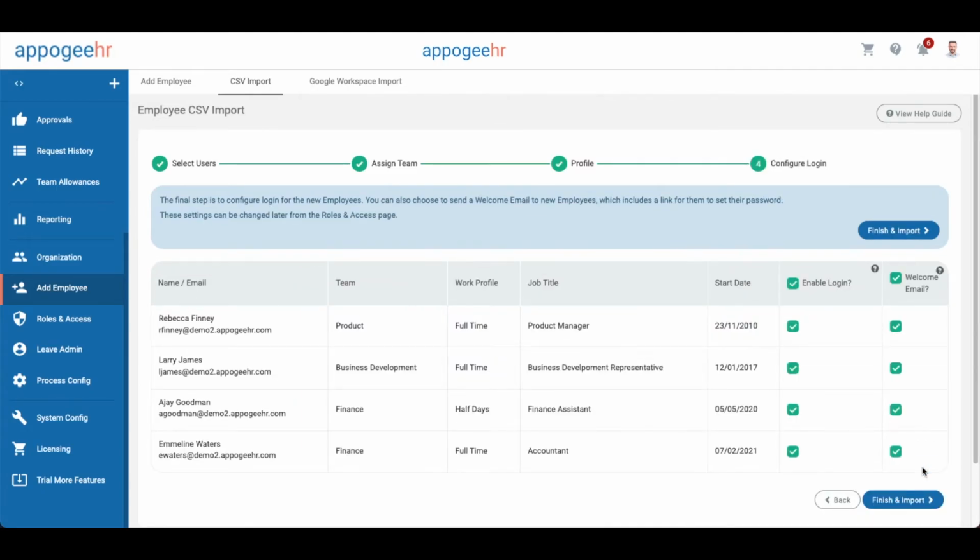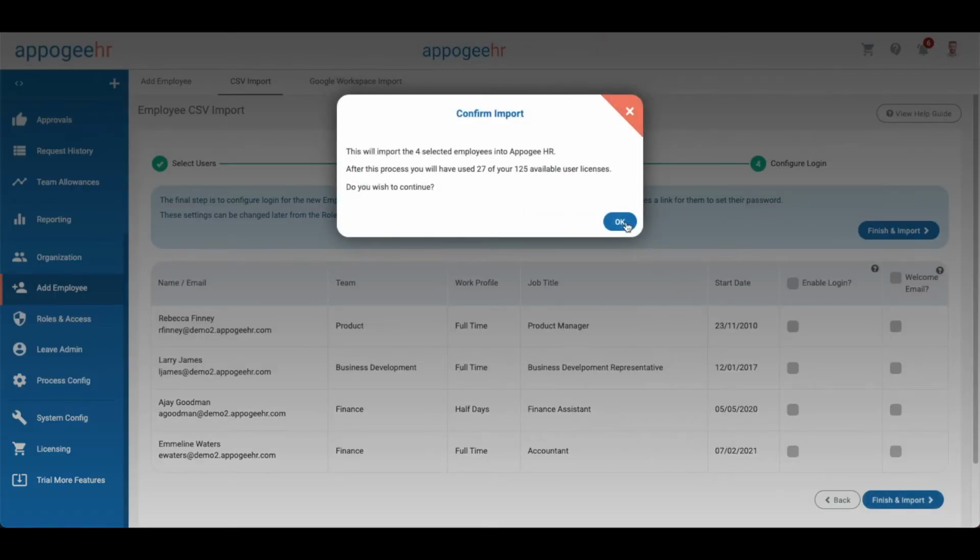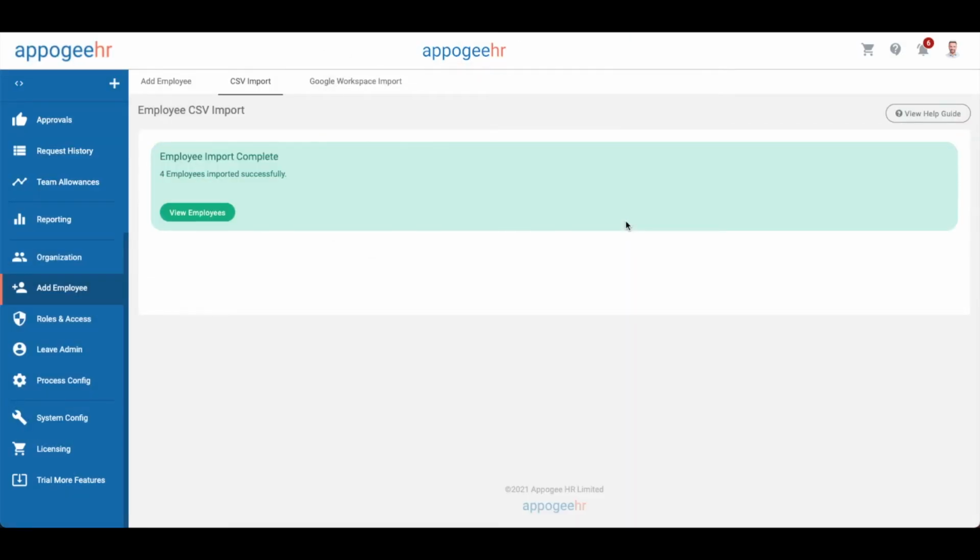At this point, you can choose whether to grant access to the system and send out welcome emails to your employees now, or to do it at a later date.